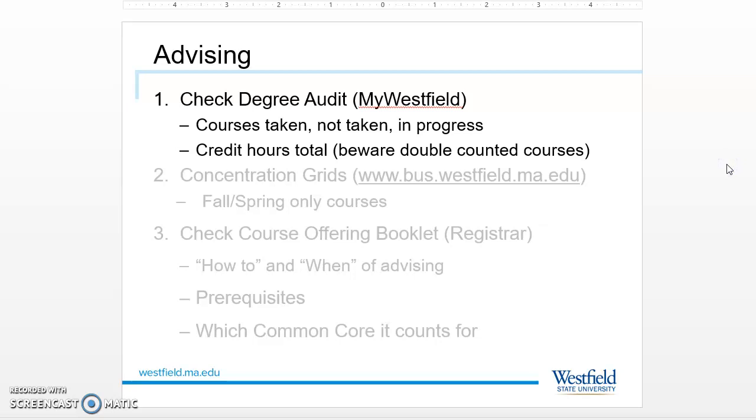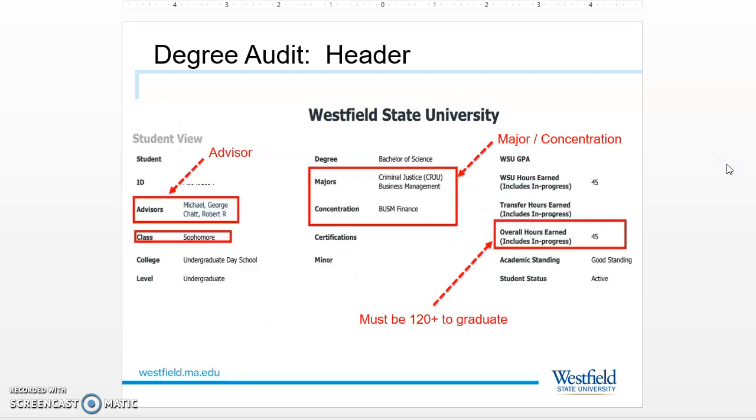When you look at your degree audit, you sign in, and this is what you should see at the top. This is the student view. It's got your name, your ID number, and who your advisor is, or advisors if you have more than one, which typically only happens if you have more than one major. The student happened to have a criminal justice major and a business management major.